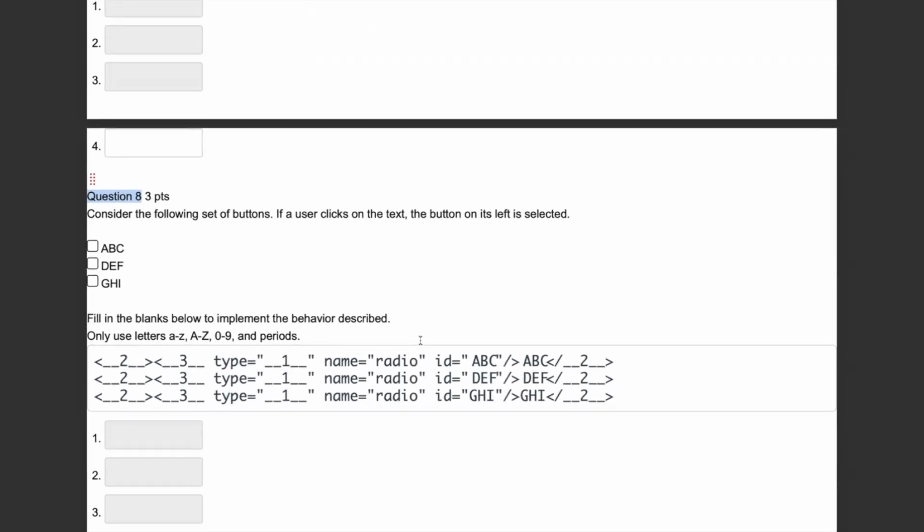Okay, so this might be a trick question. It's showing what looks like checkboxes. The image, I think, is undeniably a checkbox, right? 3 checkboxes with labels ABC, DEF, and GHI. And it says that if the user clicks on the text, notice that it explicitly says you're not clicking on the checkboxes, you are clicking on the text, then the button on its left is selected. So if I click on ABC, then the checkbox is checked. If I click on GHI, then that checkbox.